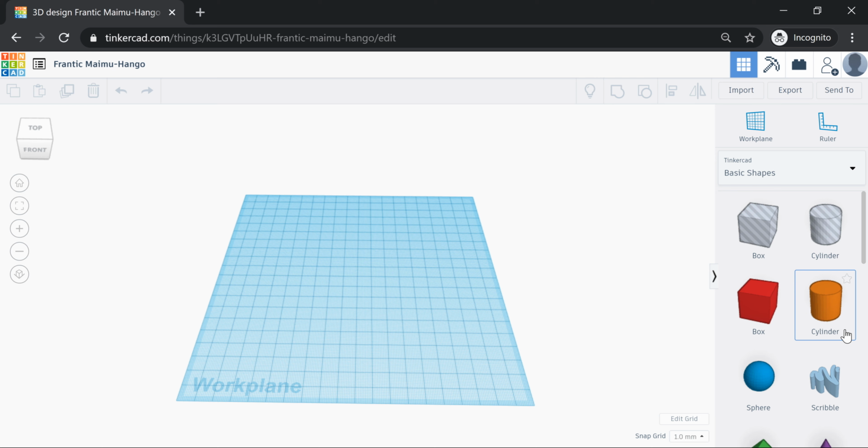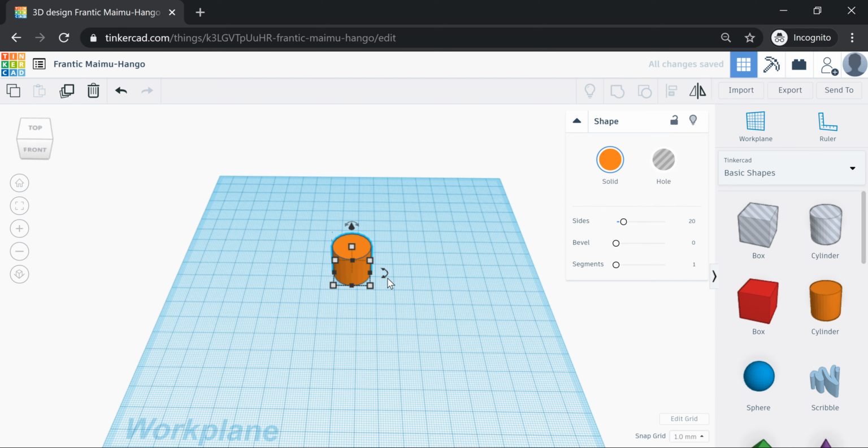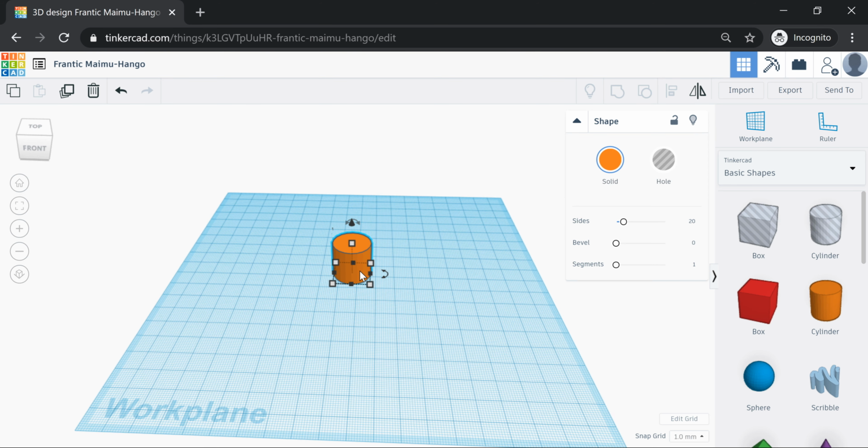So let's see, I'm going to take a cylinder here. I'm going to grab this shape, click it, drag it, and drop it onto my plate here. All right, and there's that orange cylinder. So, controls for manipulating a shape here. If I left click and hold, I can grab this object and move it around. It's just sliding around the same plane here.